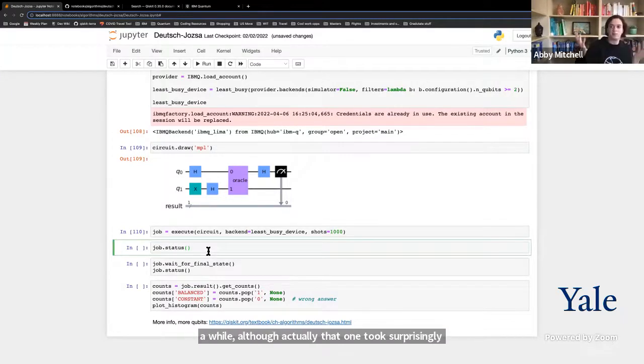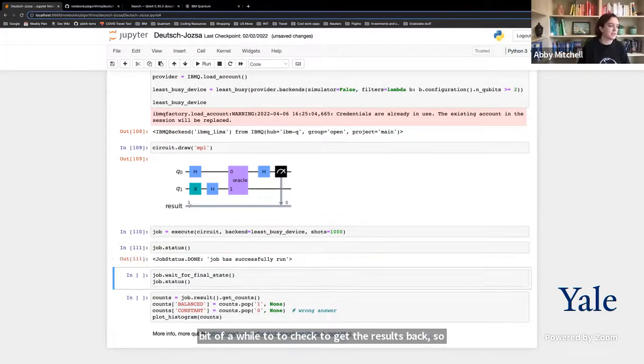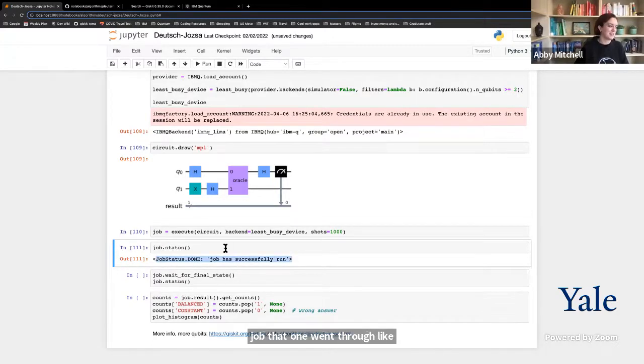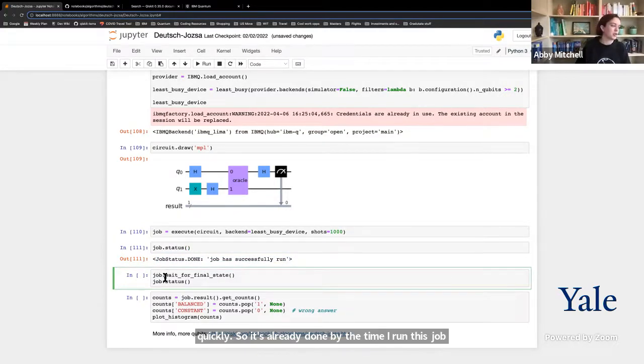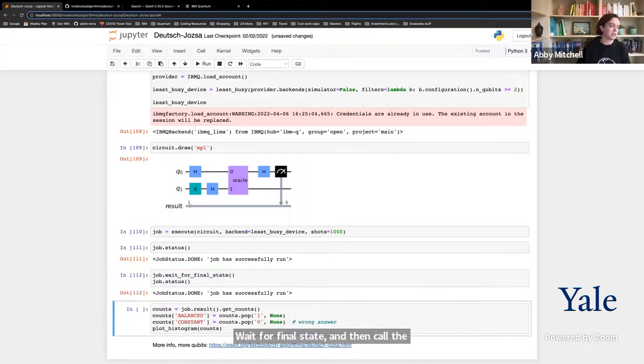But sometimes if it's a busier day, it can take a little while to get the results back. So you can run job.status to check on the status of your job. That one went through super quickly, so it's already done by the time I run this job status, but sometimes it does take longer. So you can call job.wait_for_final_state and then call the status, and it will output the information when it's done.